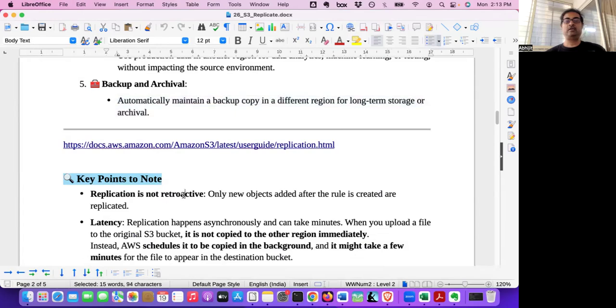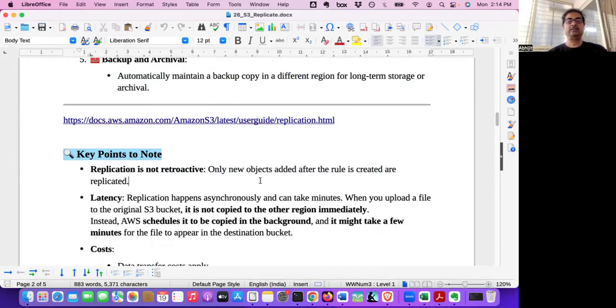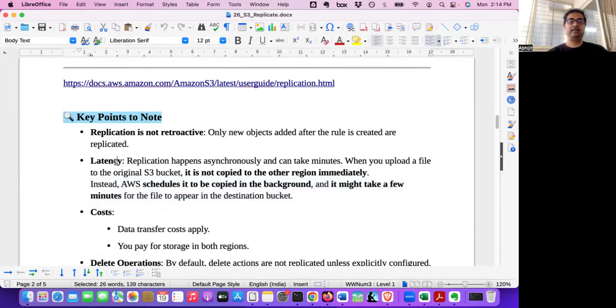So these are the reasons you want to go for replication. A key point to note: replication is not retroactive. It means only new objects added after the rule is created are replicated. Suppose you already have 100 objects and you create a replication rule. It's not that all these 100 objects will be replicated. If after you applied the replication rule you added 10 new objects, those will be replicated. If you want to replicate the first 100 objects, you have to do it manually.